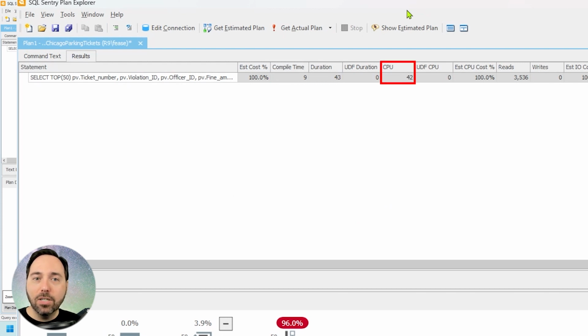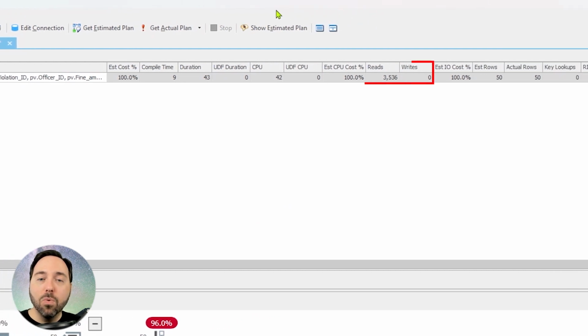CPU tells us how much CPU time the database engine spent. Because this was a non-parallel query, my CPU time is no greater than the actual duration. For parallel queries, we can easily see CPU time as a multiple of duration. We can also see that the query required 3,536 reads of table pages, as well as 0 writes. All of these measures are easily comparable, making it useful for me as a query tuner.